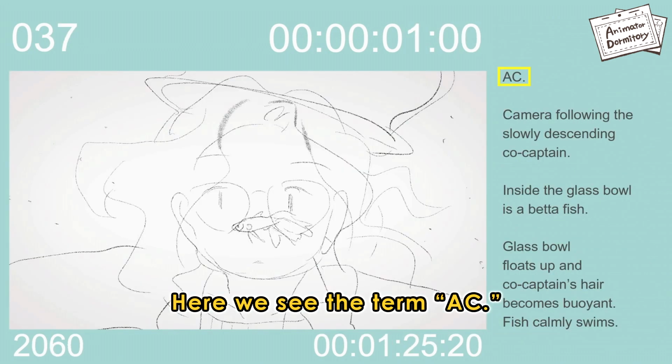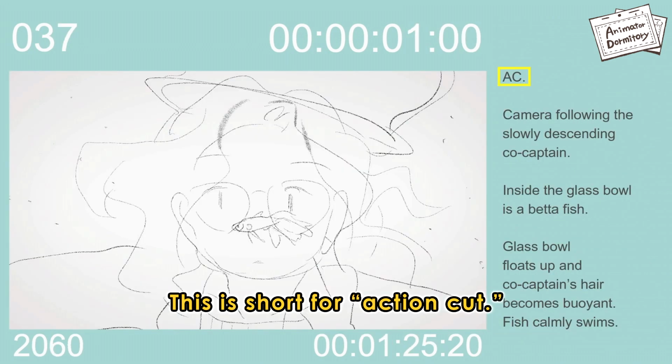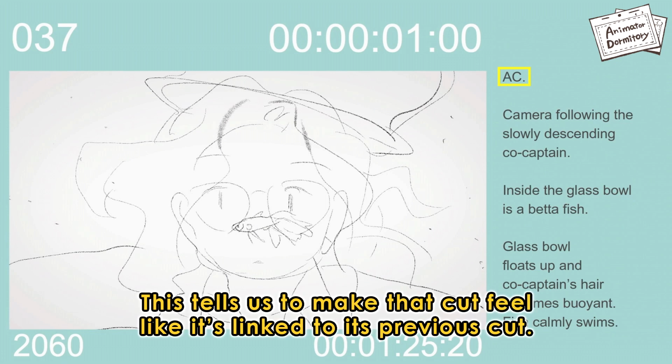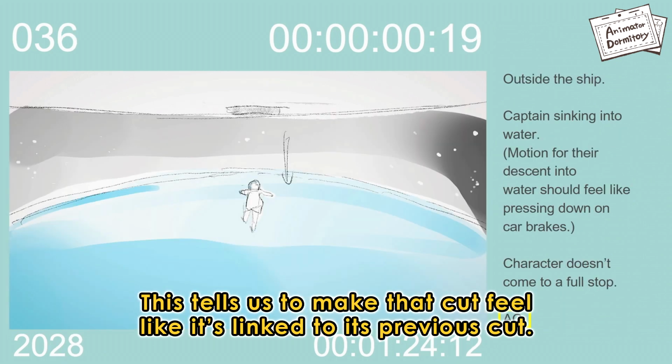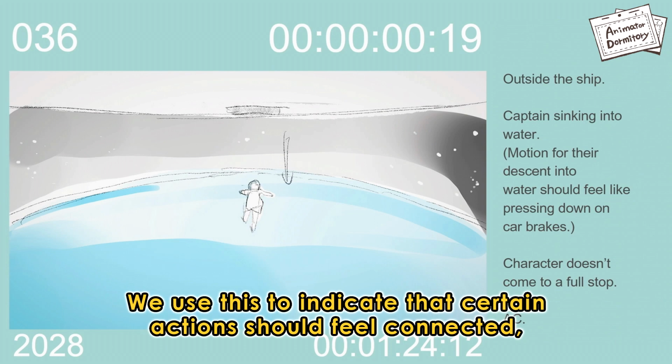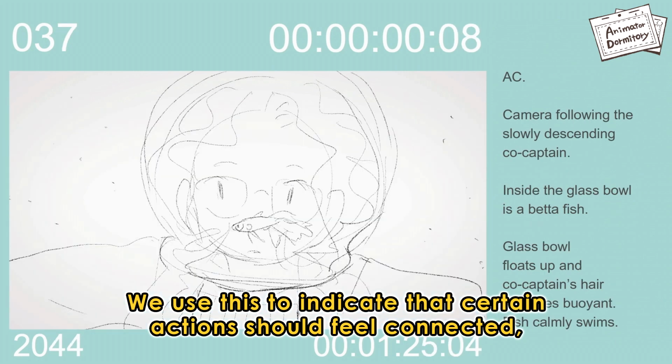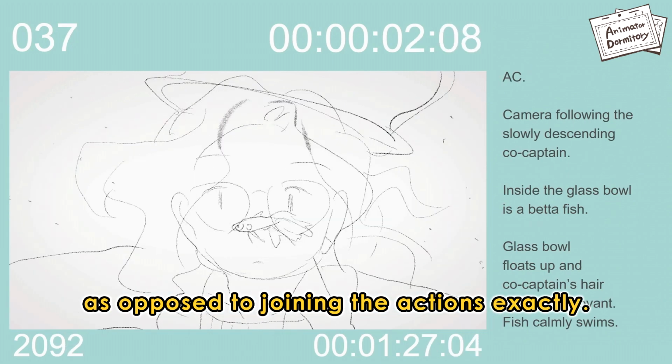Here we see the term AC. This is short for action cut. This tells us to make that cut feel like it's linked to its previous cut. We use this to indicate that certain actions should feel connected, as opposed to joining the actions exactly.